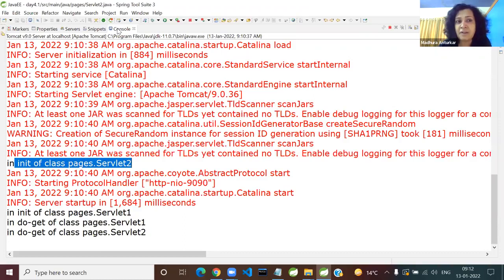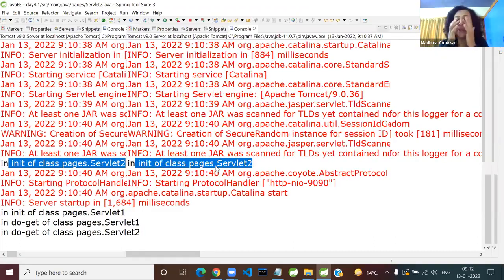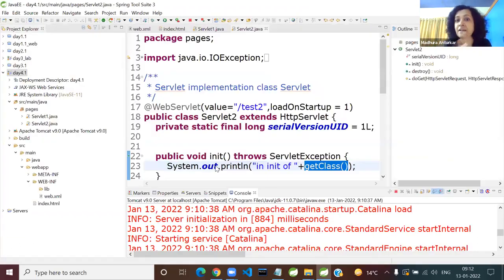I'll wait here for a minute. Confirm. Tell me, have you confirmed? Have you got the same output? And most importantly, have you understood it? Okay. So this was just a small thing. If you say, no, I don't want to use the annotations, let us do that also in a minute.